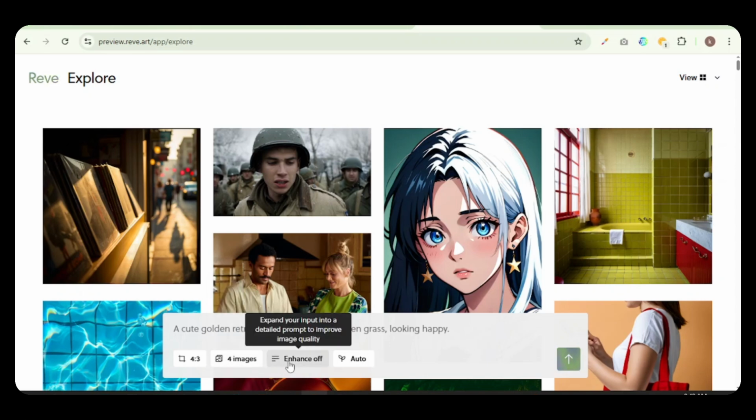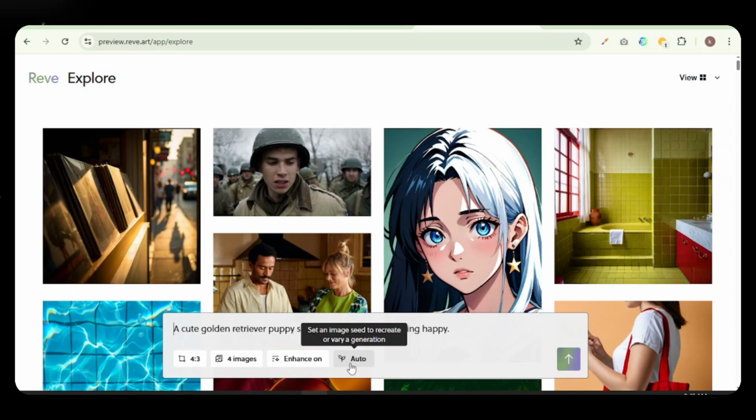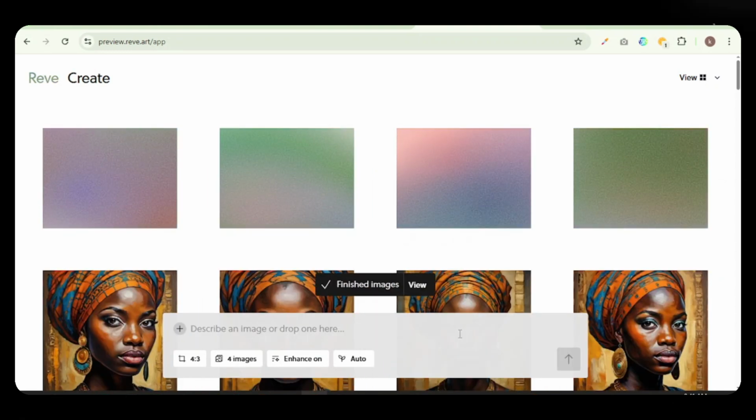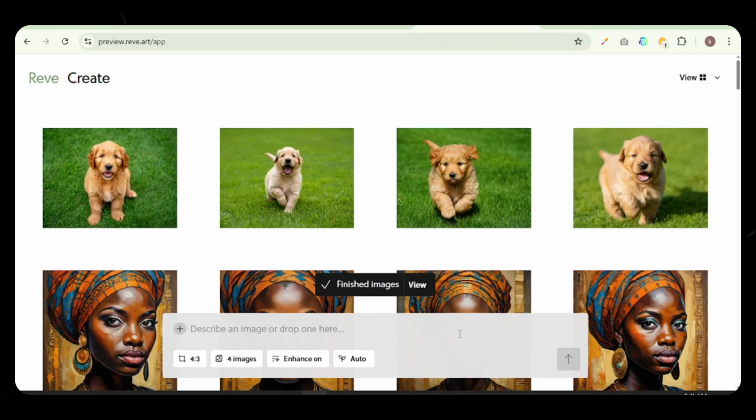And then we have the enhance on and off. If we have this feature on, then it's going to add more details to our prompt and help us generate better images. Finally, we have the auto option, and this gives each generation a seed number that acts as a reference to creating very similar images. So I'm just going to go ahead and click create, and within 10 to 15 seconds our images are generated.